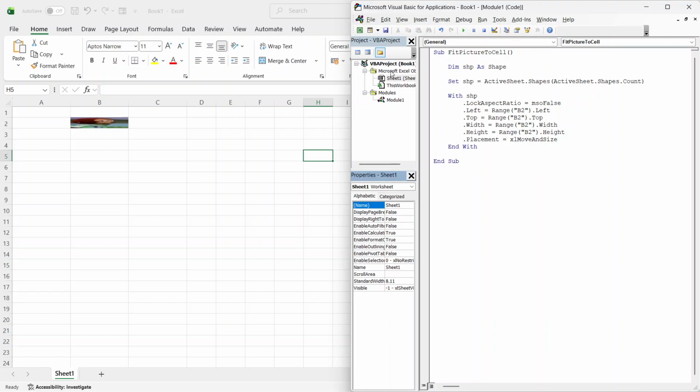Once the editor is open, look to the left side of the screen for the Project Explorer. This panel shows the structure of your workbook's VBA project. In that list, find the modules folder and expand it if needed. Inside, you'll see your available standard modules. Click the one you want to rename.